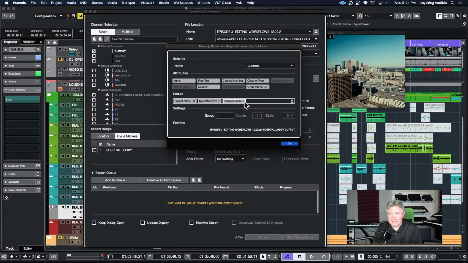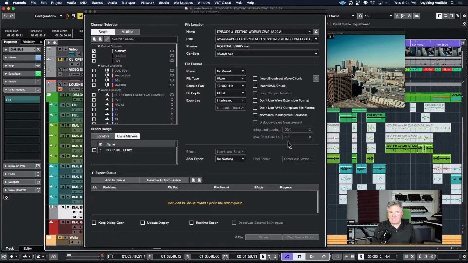So that will allow me to click on this, and now it's a naming scheme, and I can save that as a certain naming scheme. I can just use a default. I can delete all this stuff. I mean, clicking on this stuff will delete it as well. Kind of cool, right? Yeah. So now it's Hospital Lobby. Let's go back to the basics.